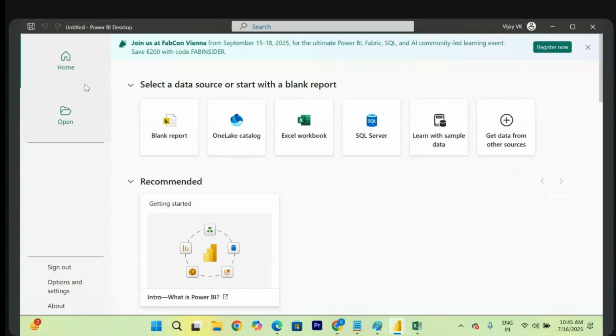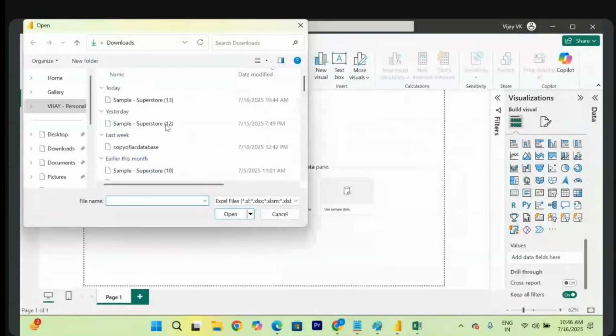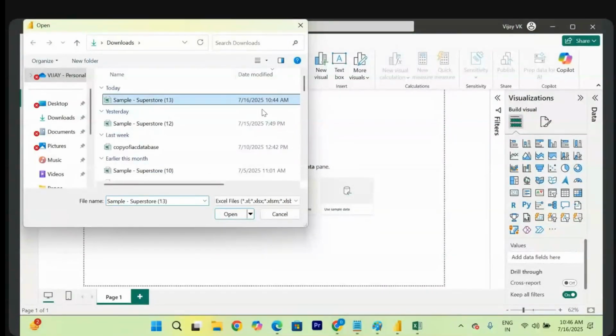Perfect. This is the home page. Under the home page also there are the options. So we have the data source right now, Excel only. The moment you click on here, it will take. Perfect. This is the file we just downloaded, you can observe. So select that one, then click on open.